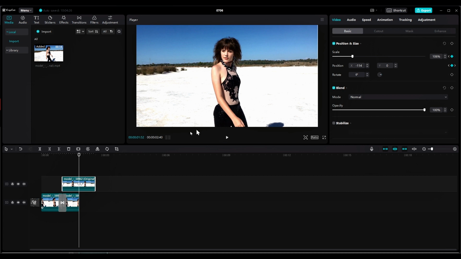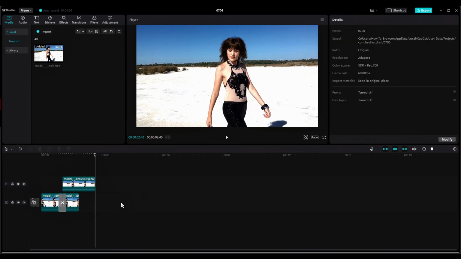And that's how you add a keyframe, and after you add a keyframe, you can add another transition and you can move the video on top of the other video.